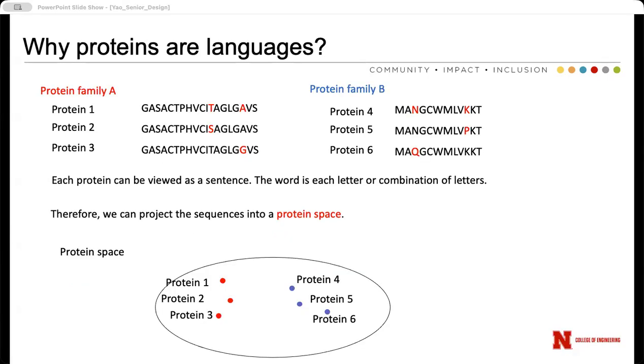Just like sentences have similarities, protein sequences also have similarities. Some proteins are very similar to one another, while others are quite different. Modern protein language models can measure these similarities and project millions of proteins into a single space. As a result, similar proteins naturally form clusters or neighborhoods.